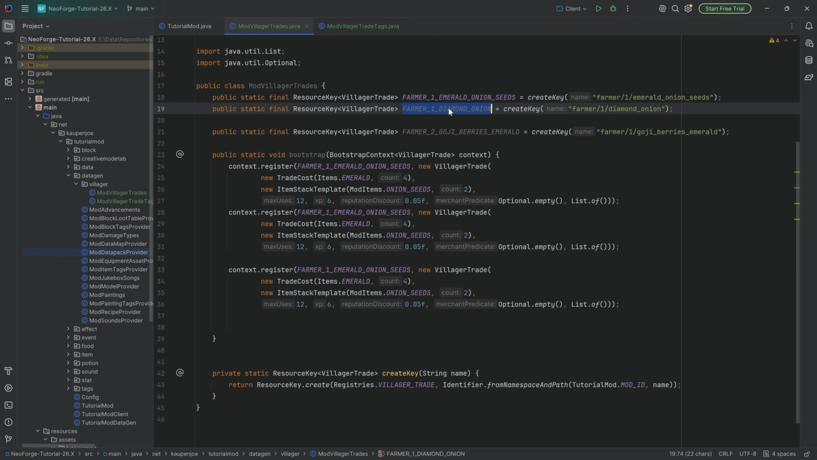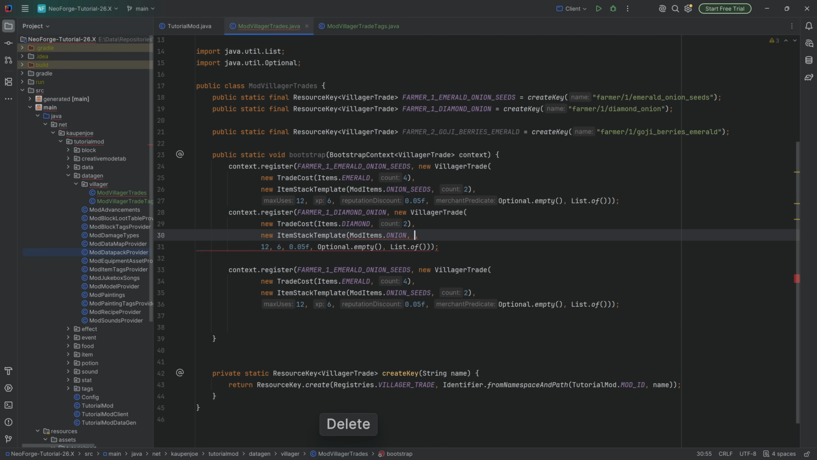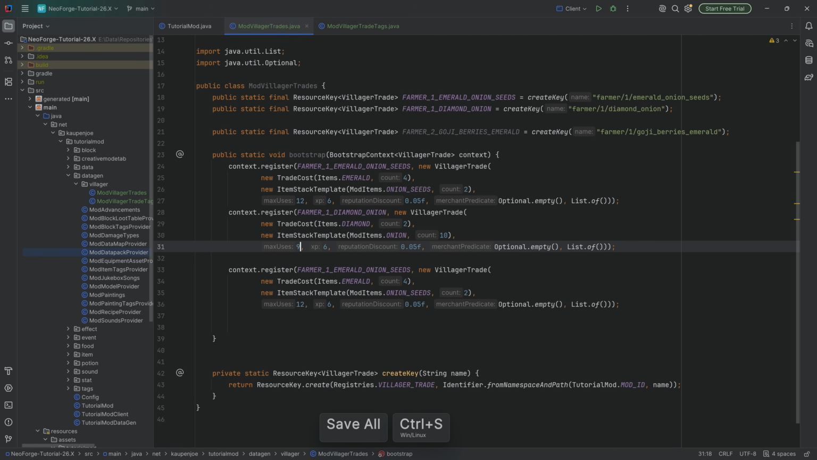So the second one is going to be the diamond to onion. So this is going to be diamonds over here. Let's say we put down 2 diamonds and we're going to get out an onion, not an onion seed, but an onion. And let's say we get like, I don't know, 10 onions or something like that. I think that's okay. And maybe the max uses here is a little bit less.